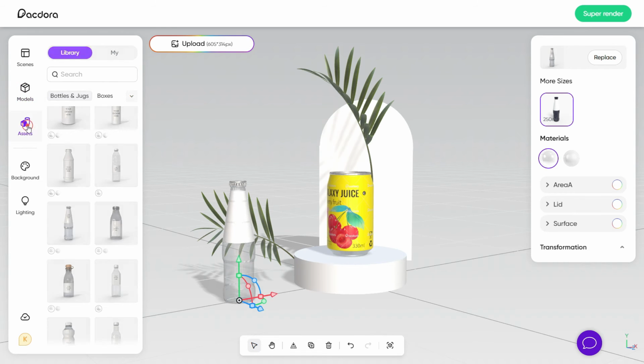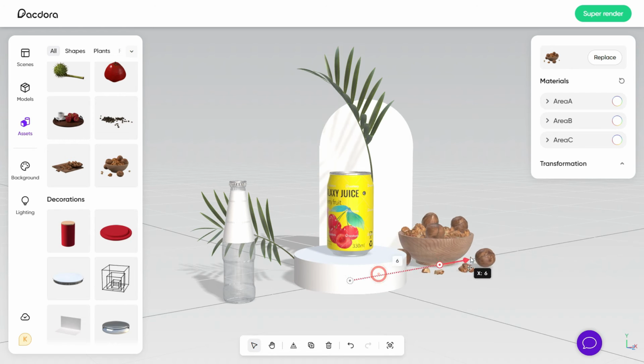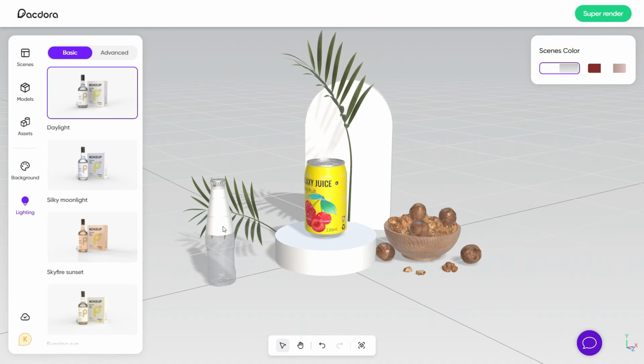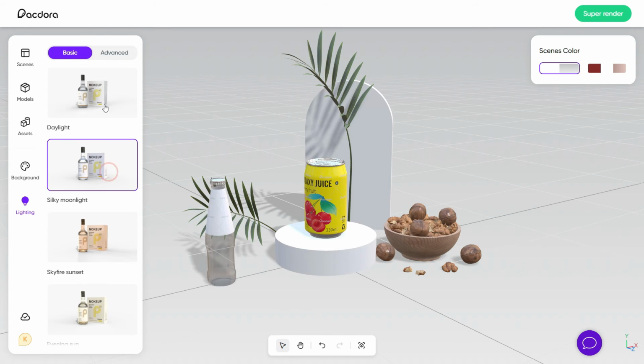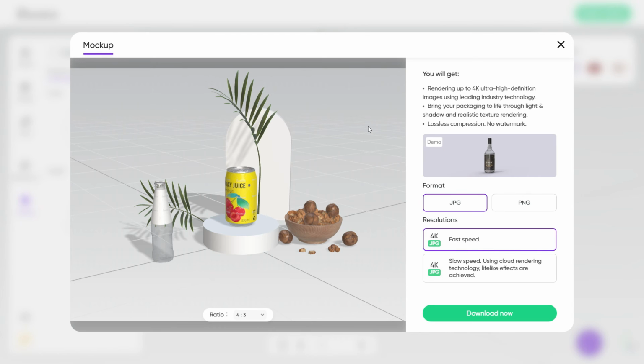You can also add any 3D asset from the Pacdora library. Moreover, you can change the lighting in the scene. In the Advanced tab, you can change the light source angle. If you are happy with the result, go to the Super Render and render your design.